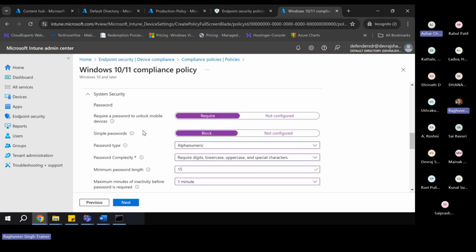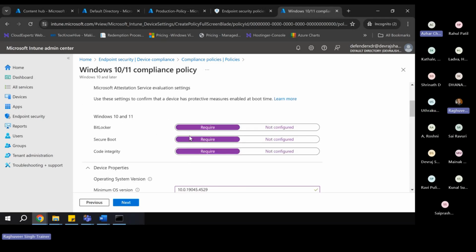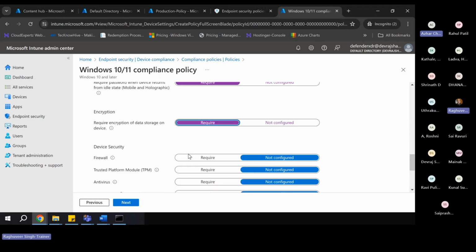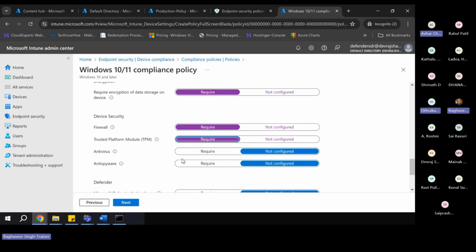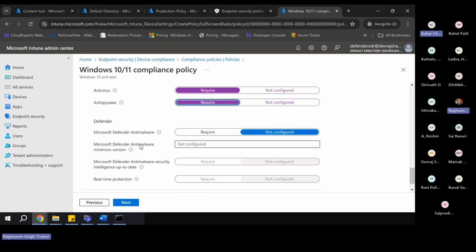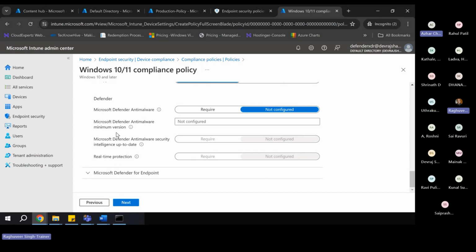Because of these settings you've selected on the top, when you've selected these settings, then it will ask you the configuration here. So do you require device firewall? Yes. TPM? Yes, which is for secure boot. Antivirus? Yes. Anti-spyware? Yes. So you'll put all of this configuration.